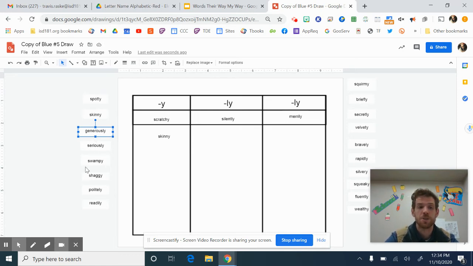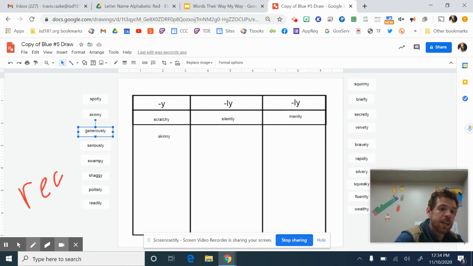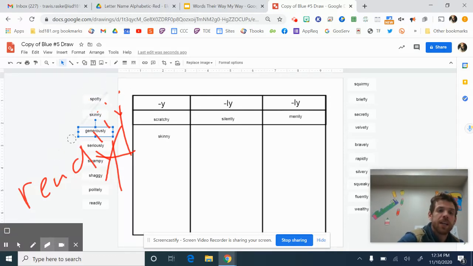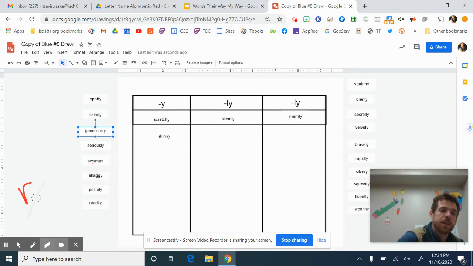Seriously, swampy, shaggy, politely, readily. Now notice here we have ready, so we drop that Y and we add an ILY. So we have the word ready, and I can touch it here. Ready, drop the Y, and we add ILY. Readily. Readily, and I'm super sloppy, so I will erase that out of there. Readily, take ready, and you are readily available. You are ready and readily available.